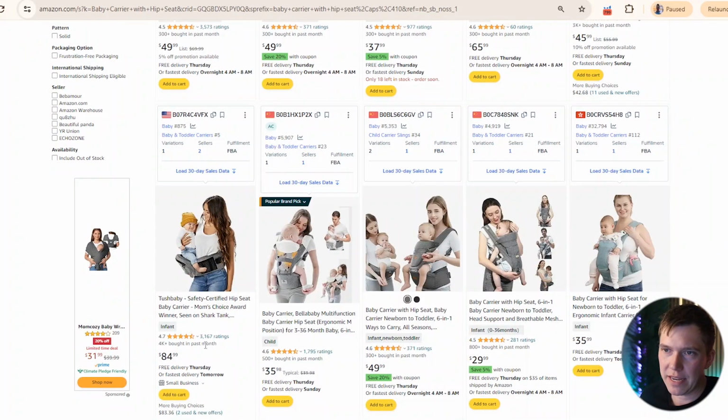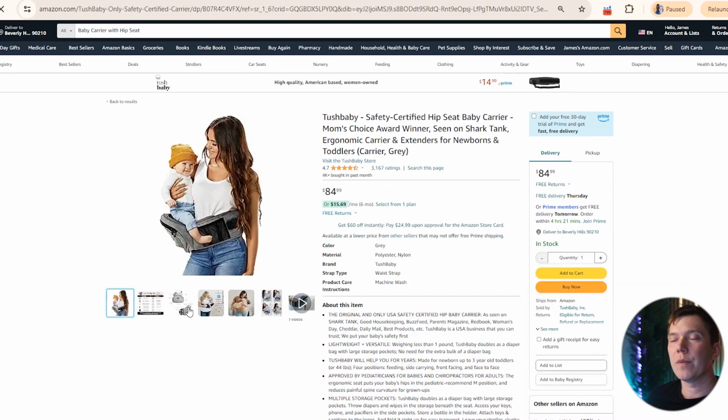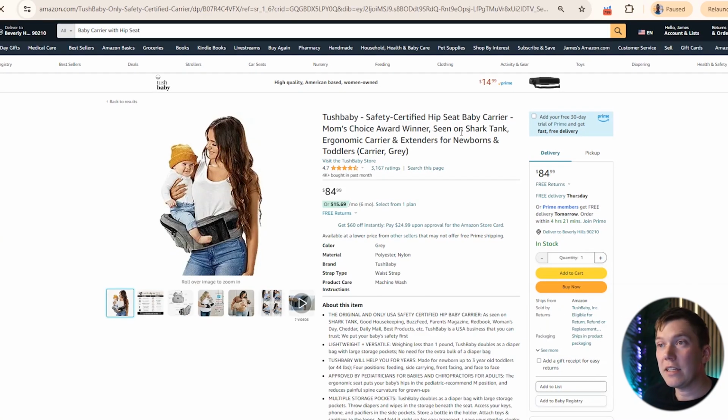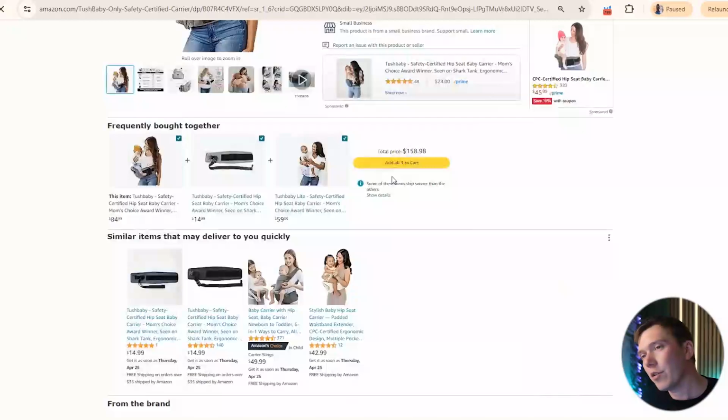So we've got this one here. It's selling 4,000 a month and it's a safety certified hip seat baby carrier. So this is what you do. You click onto it and you can see these guys have actually got quite a well-optimized listing here. I mean, this could even be patented, couldn't it? Because it's seen on Shark Tank. But I'm going to show you the steps to follow anyway.